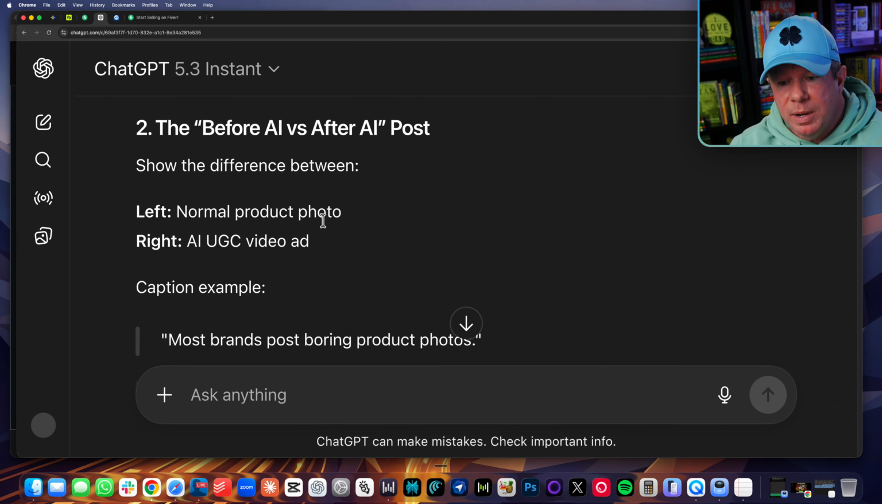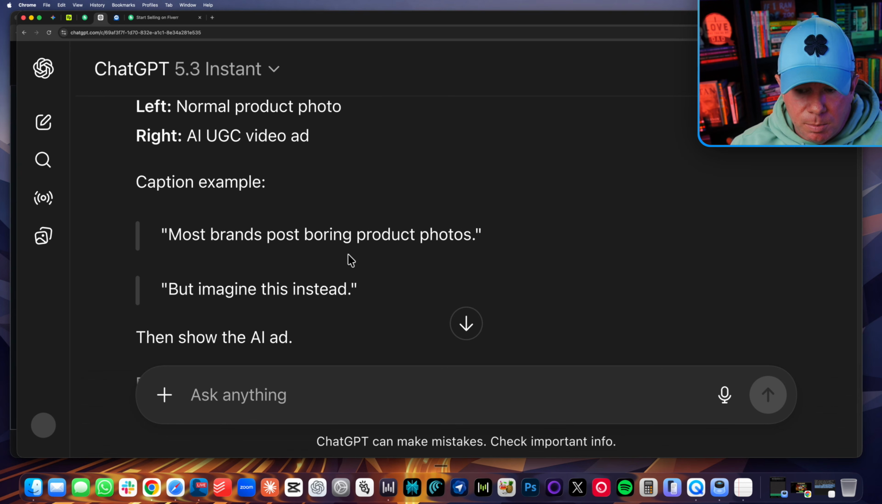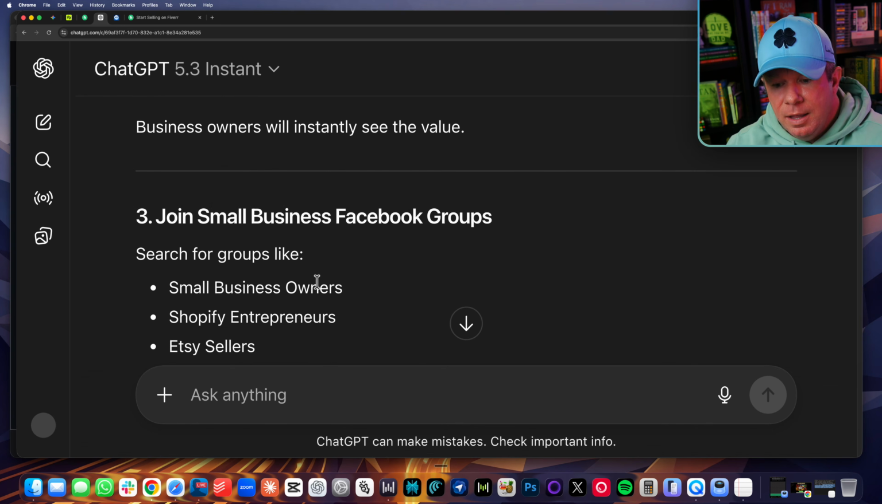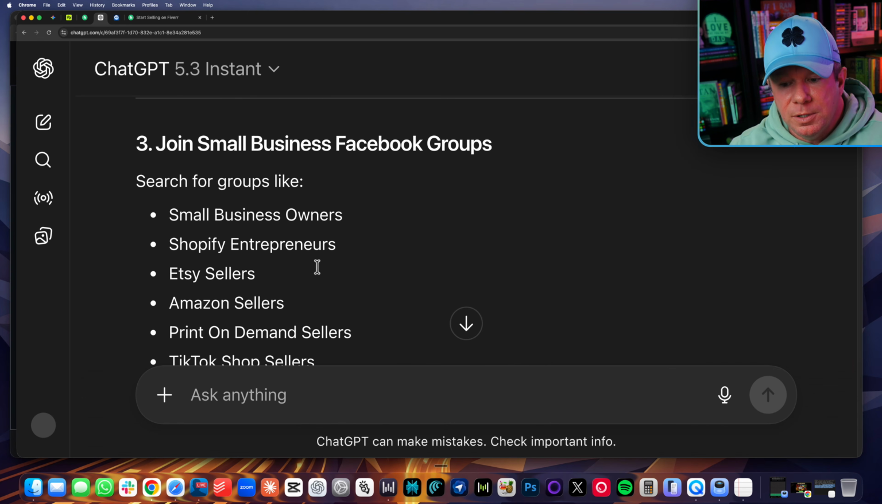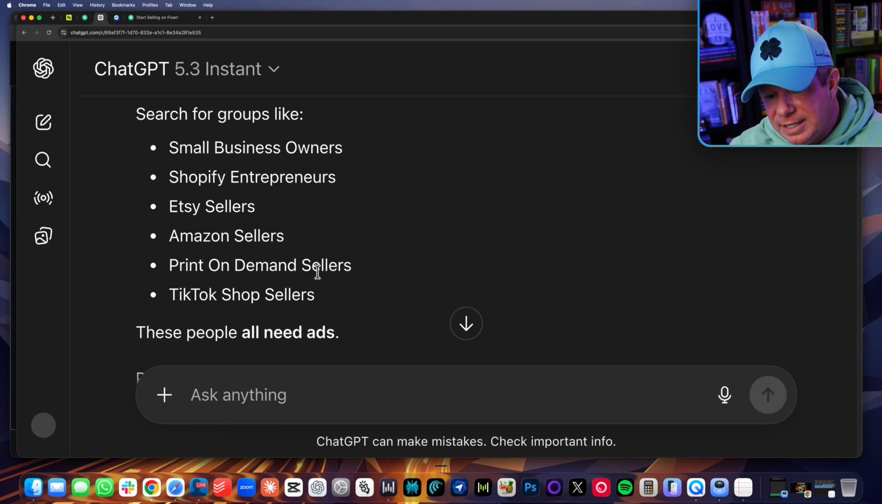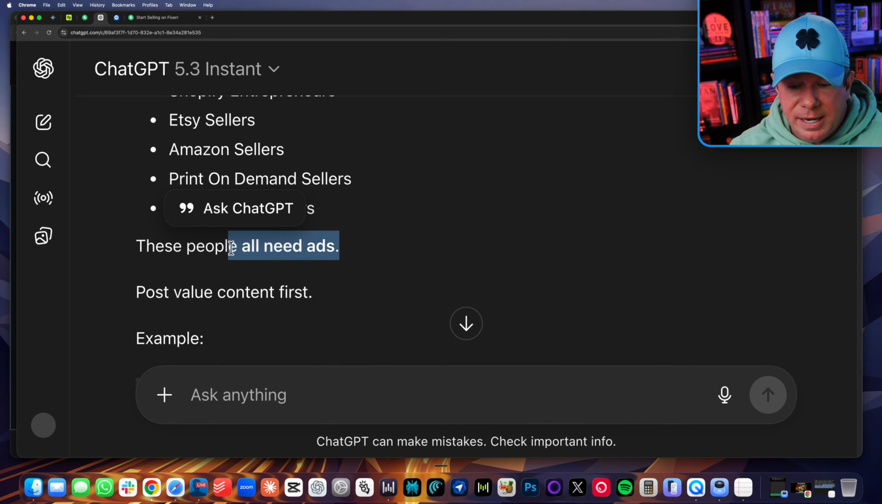The before, after, and after AI post. So you could show the difference between a normal product photo and then an AI UGC video ad. You can say, most brands post boring product photos, but imagine this instead, then show your AI ad. Join small business Facebook groups. So look for groups like small business owners, Shopify entrepreneurs, Etsy sellers, Amazon sellers, print on demand sellers, TikTok Shop sellers. All these people, they all need ads.